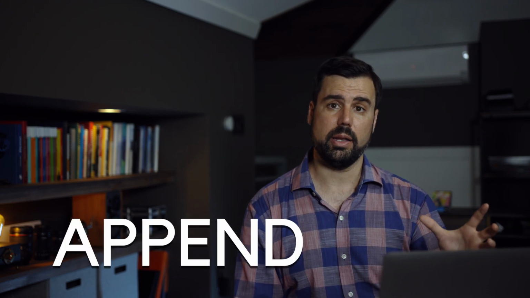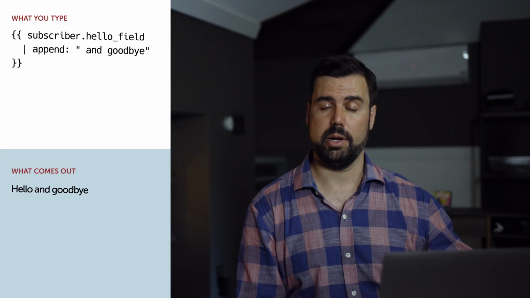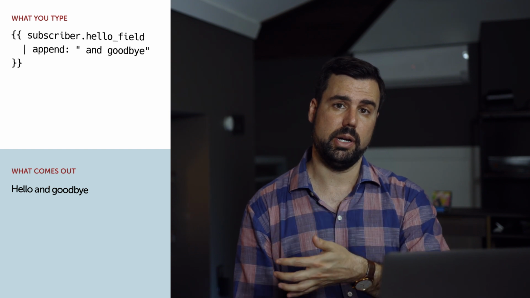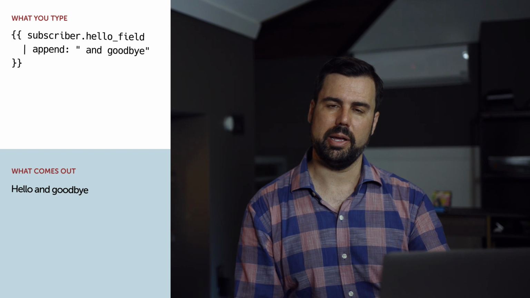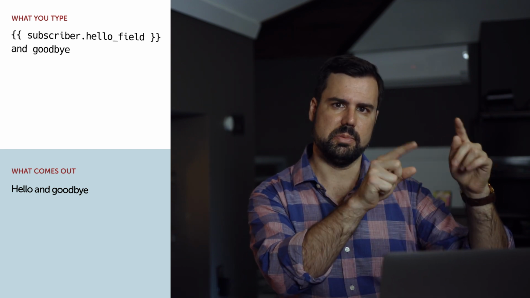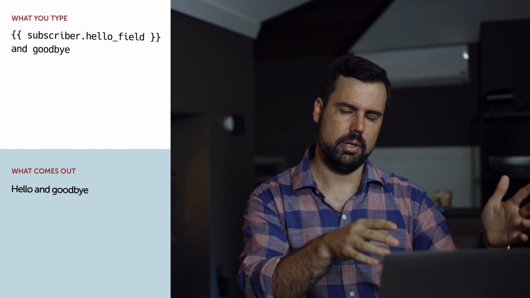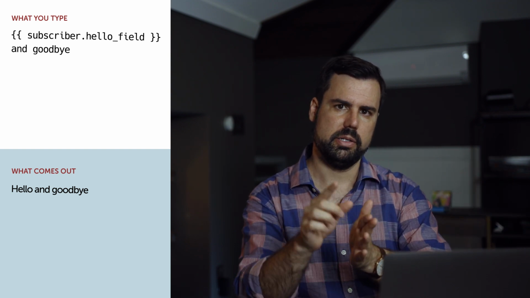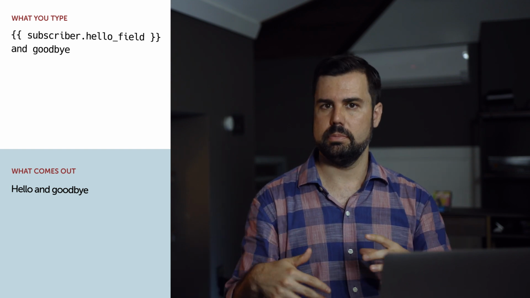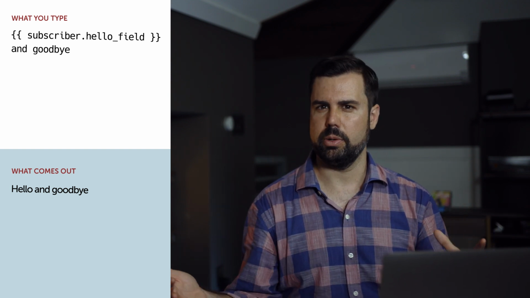Append lets you add content to the end of an object. So let's say your custom field says hello. You could call append with the option of " and goodbye", which would give you hello and goodbye. Now you might be thinking, well, why wouldn't I just do something like subscriber.hello_field, end the liquid, and then type and goodbye and do it that way? Well, that would typically be probably what you'd want to do.